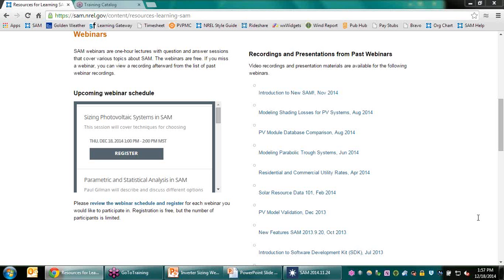So the Sandia module database has how many modules in it now? Like 600? It's only like 150 or something. It's not that many. No, it's more than that. But it's a small number, less than 1,000, whereas the CEC module database has like 11,000 modules listed in it.